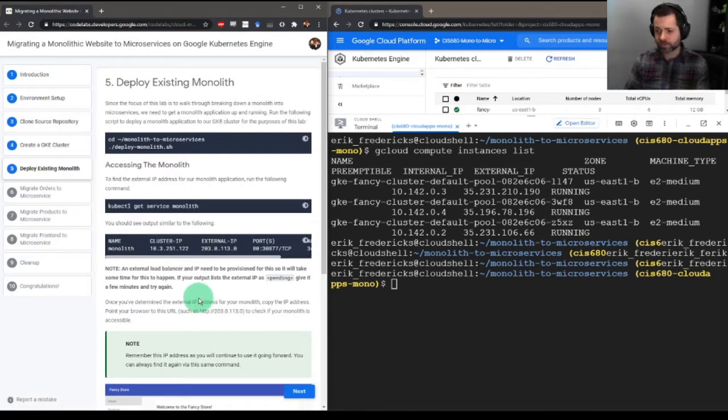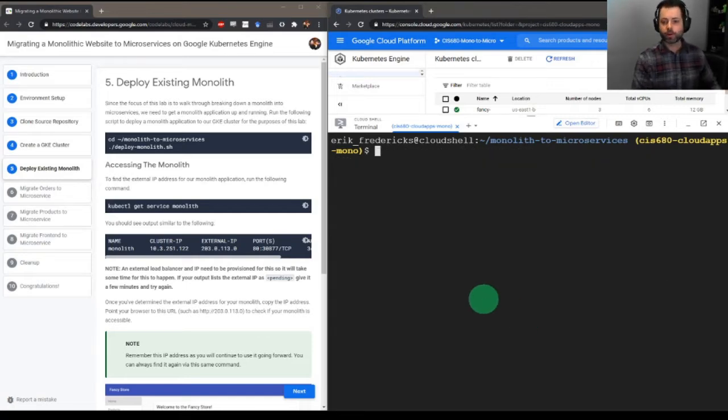Next up, let's deploy the monolith. So basically we are starting from the big massive application that we want to break up here. So let's clear this out. There we go. Now we want to deploy it. And again, we have a script for this.